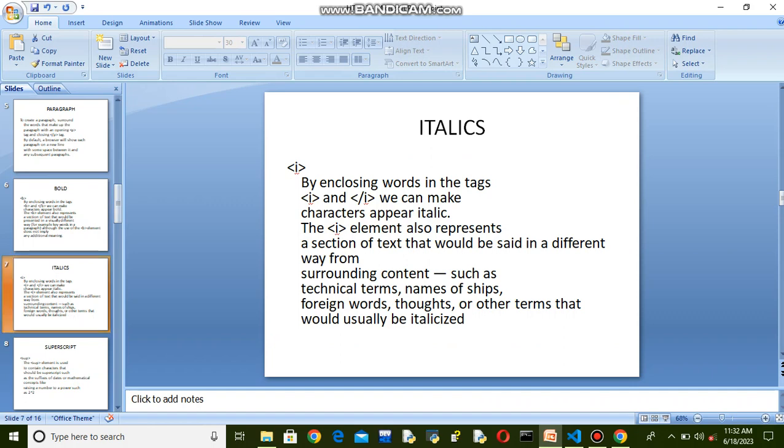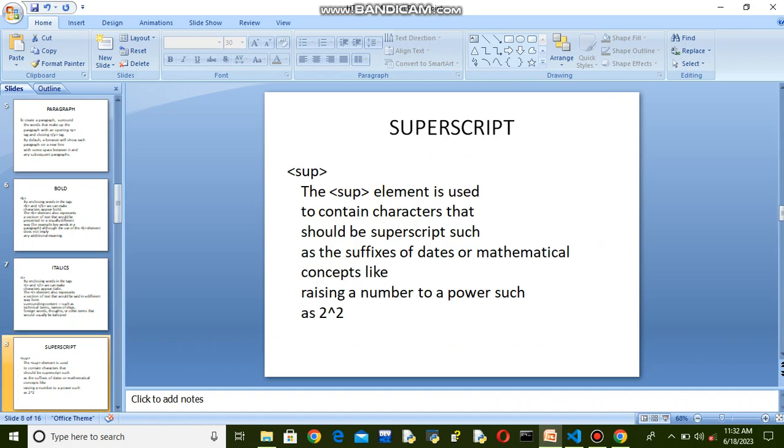Now superscript and subscript, more ways of formatting text on the web page. For example, if you are writing mathematical data, you have to do powers, so you have to use a superscript. The superscript element is used to contain characters that should be superscripts, such as the suffixes of dates or mathematical concepts. I'm going to give two examples: the first is a date, and the second is a mathematical concept. So let's dive right in.